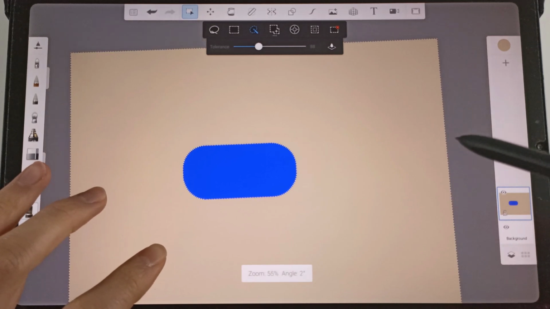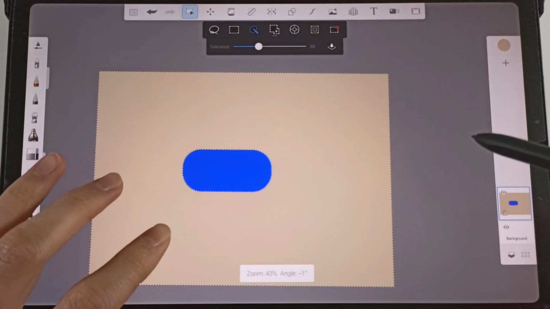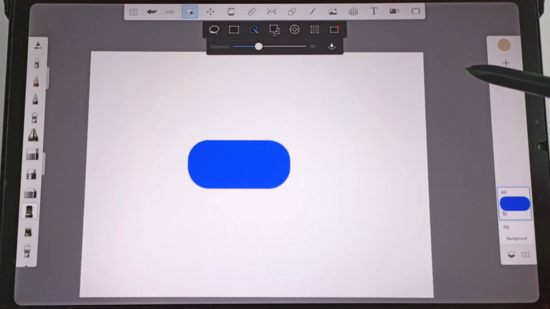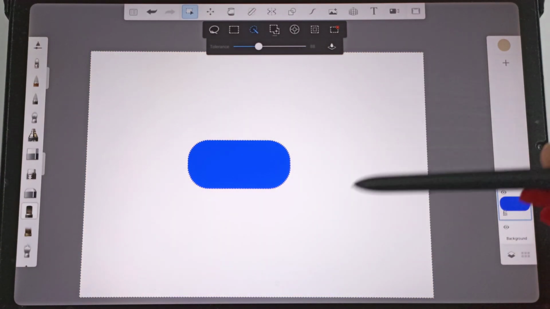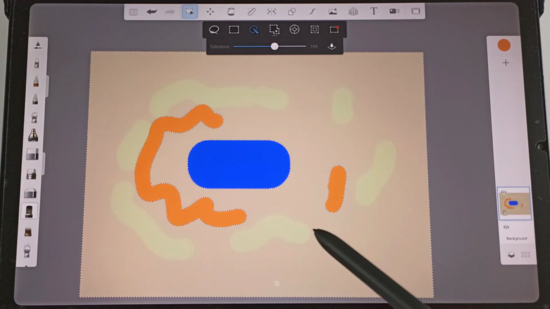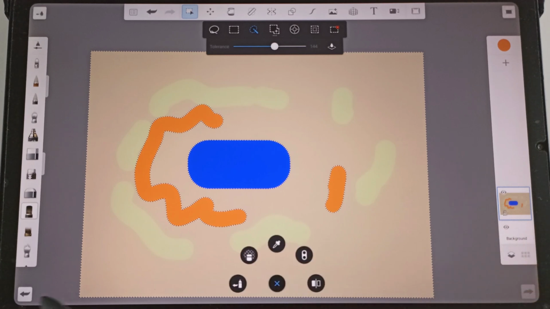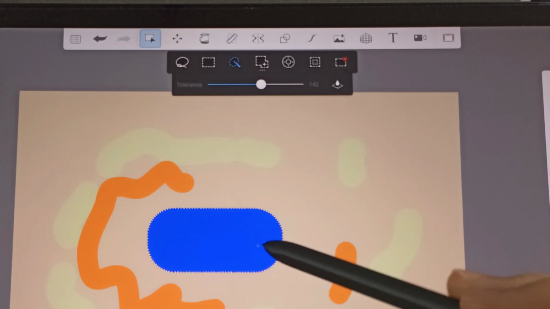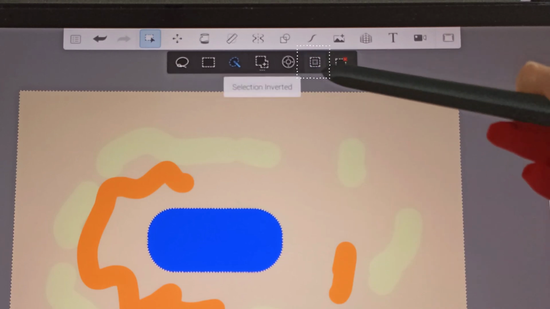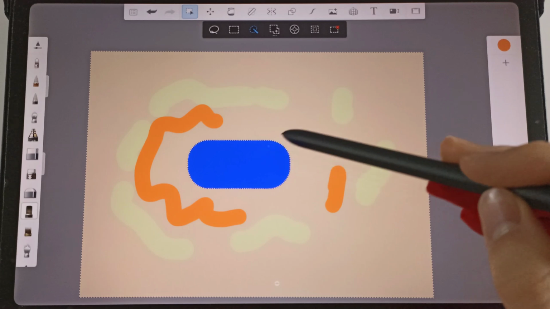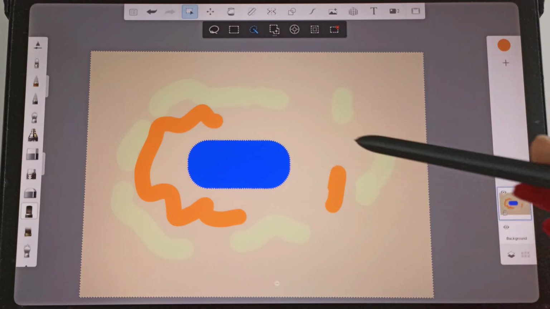Anyways, you can use the magic wand to remove backgrounds by selecting the background with the magic wand and then cut the layer. However, if the background has a lot of details, you should then instead select the part that you want to keep, and then tap on invert, which inverts the selection. Now the background is selected. Then cut the layer.